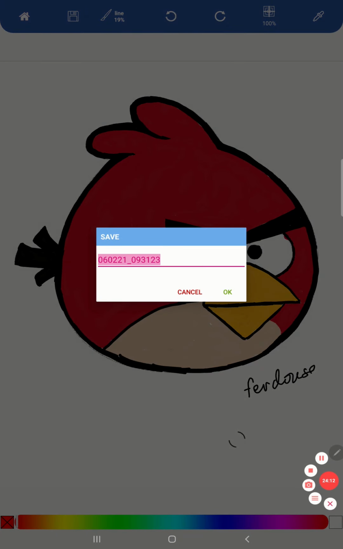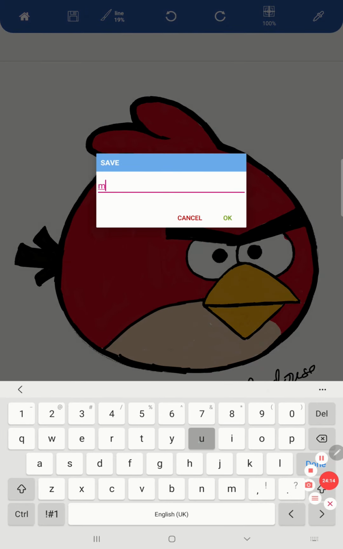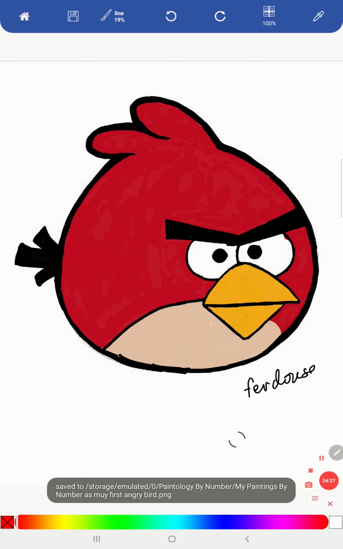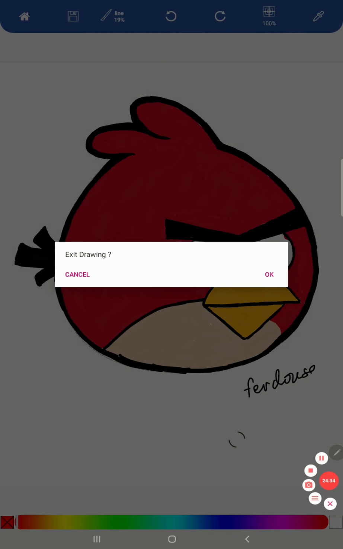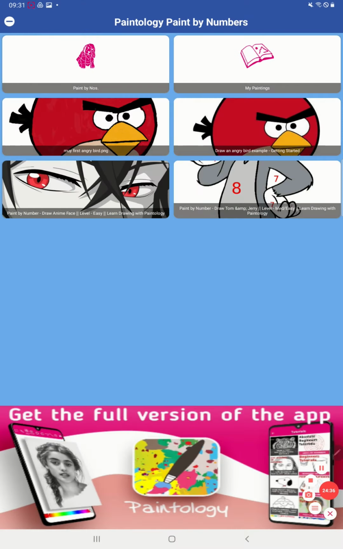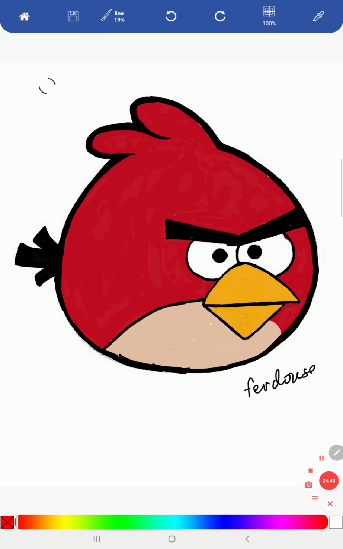Call it my first angry bird. And there you have it. So it's saved, and if you go back to the home page, because we've saved it, you will see that the Angry Birds is always there for you to continue work on it if you wanted to.